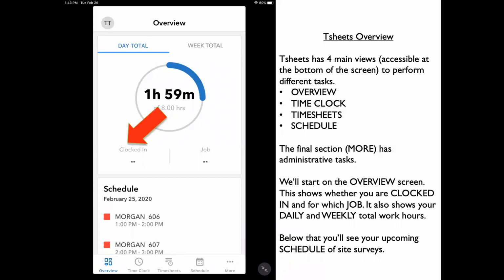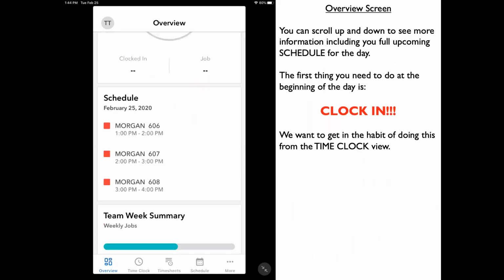This shows whether you are clocked in and what job or task you are currently doing. It also shows your daily and weekly totals for the current week. Below that, you'll see your upcoming schedule of survey sites. You can scroll up on the overview page to see more information, including the full schedule for the day.